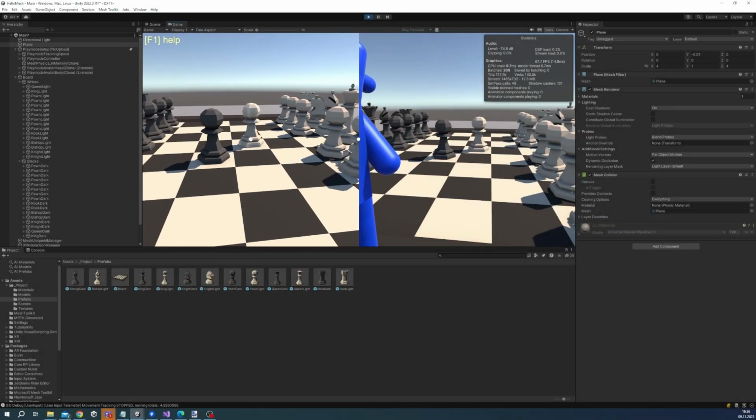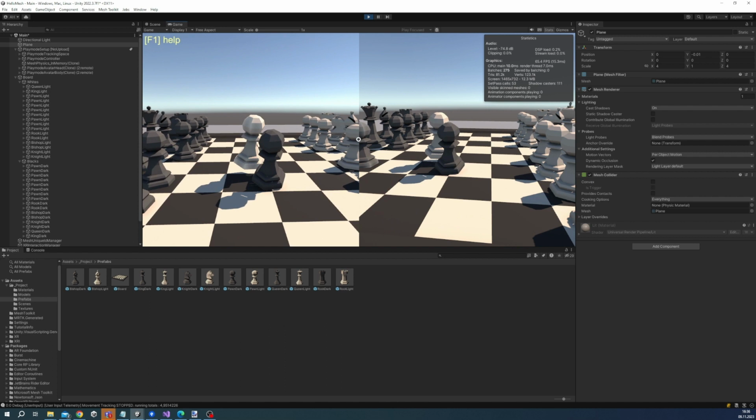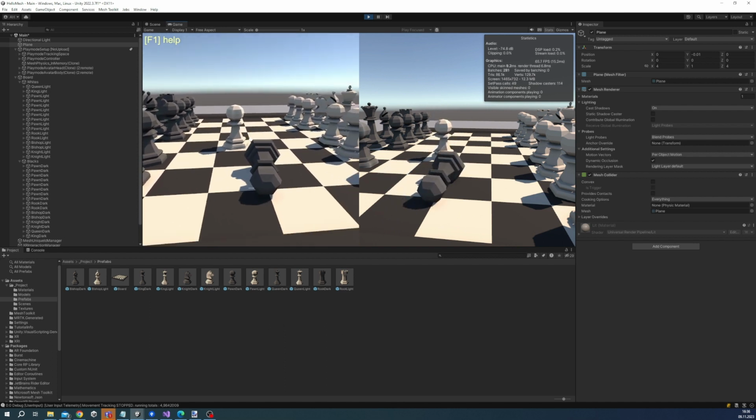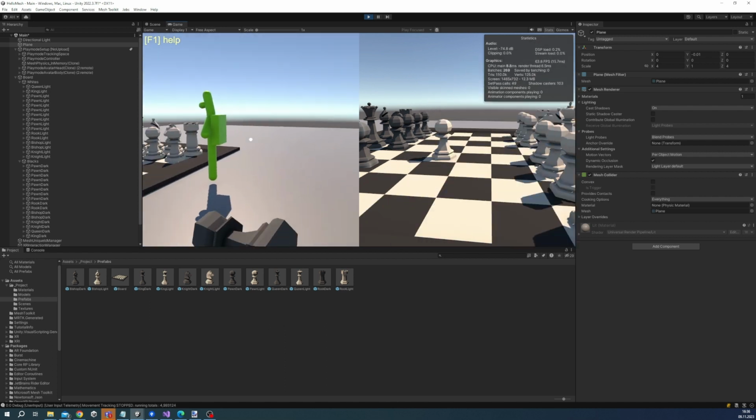In today's video I will show you how to make objects interactable. As an example, we will take some assets and recreate a chess game.